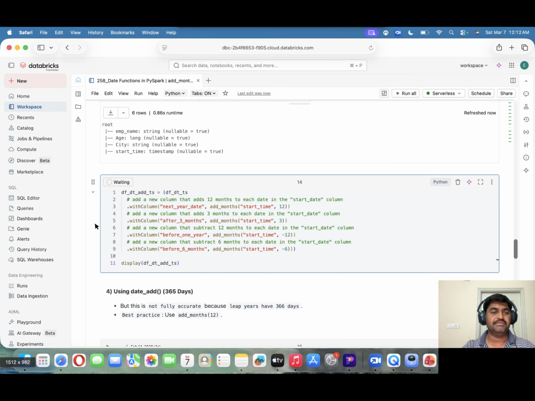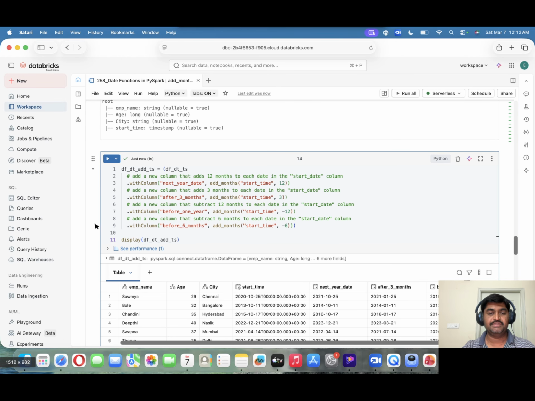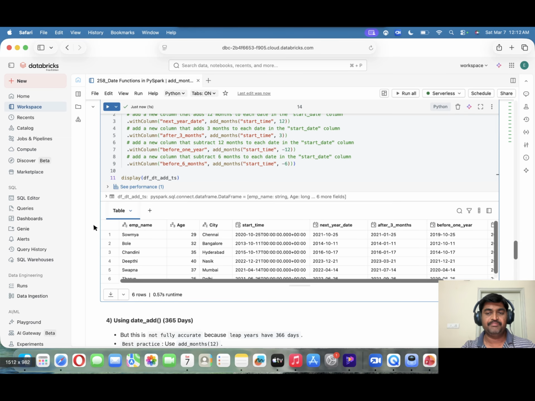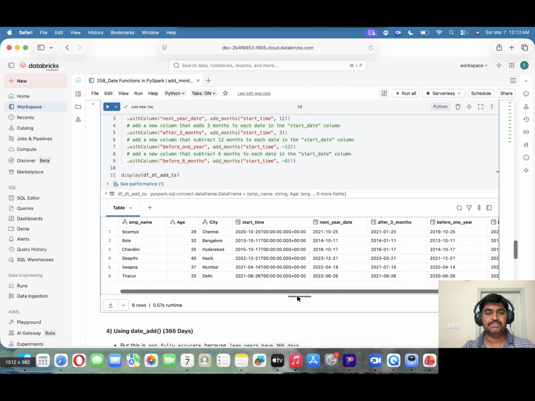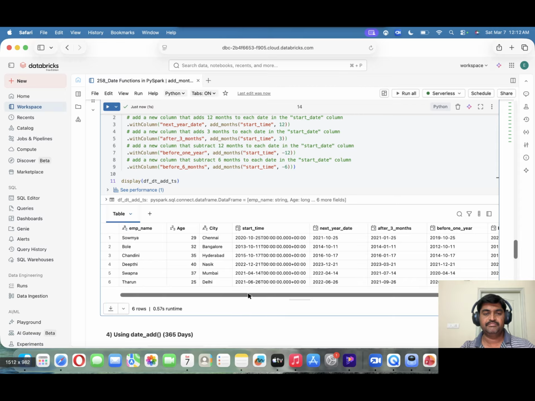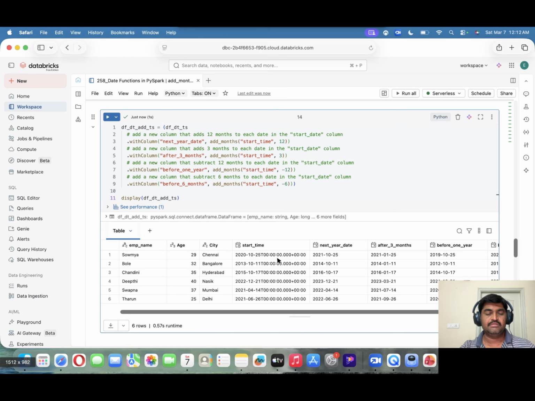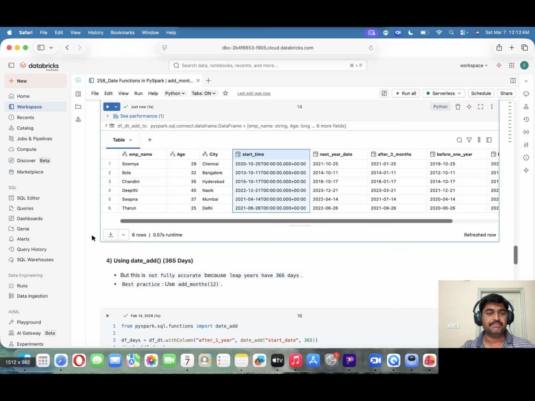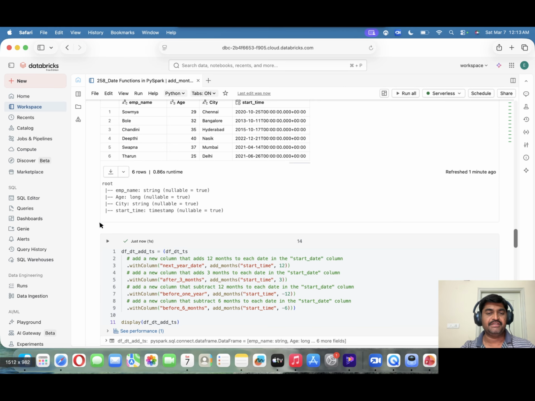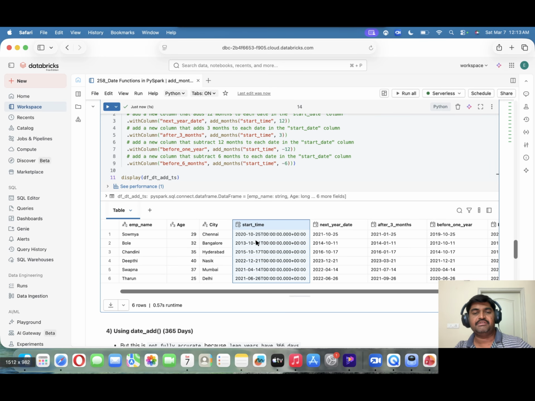If I try to run this one, even though our input is timestamp, since it is withColumn we are getting all the columns. Instead of that, let it be these three columns. So now our input is start_time. But earlier, if you see, start_date was our input column. So here date is there, and here timestamp is there. So this is our timestamp value.